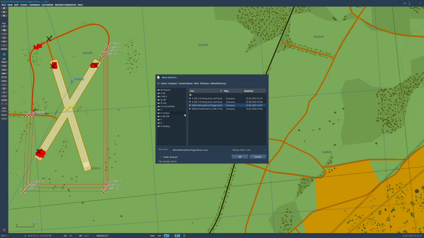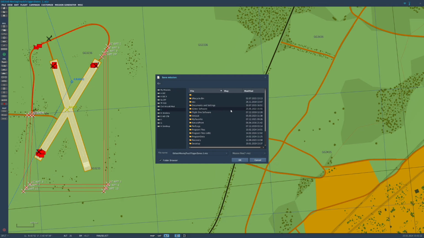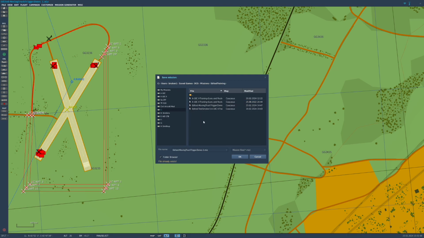It would make more sense to save them where your saved file is at. Let's see. Your saved games, that's what I meant. In your saved games folder, DCS, and then you go into missions, and I created a folder called edited training. And so we'll just change this to edited moving truck trigger rules.